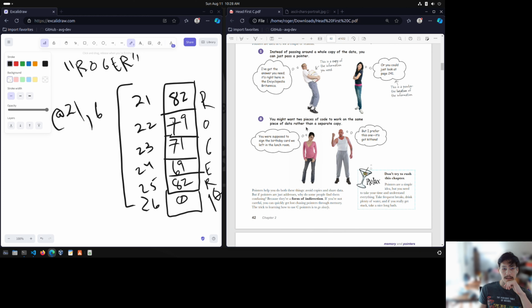Next, you might want two pieces of code to work on the same piece of data rather than a separate copy. Okay, sure. You were supposed to sign the birthday card we left in the lunchroom, but I prefer this one. It's got kittens. Okay? Pointers help you do both things: avoid copies and share the data. Okay, that makes sense, because if we're able to share the data, since we know the memory addresses of things, we can actually poke around and modify these values. So I think there's a motivation, right?